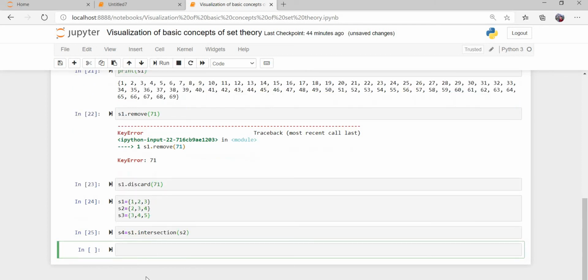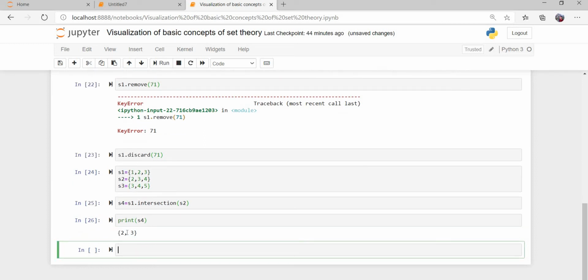Run and print. It will give the output those elements which are common to both the sets S1 and S2. Now we print S4. It gives the output 2 and 3 as the common elements in S1 and S2.